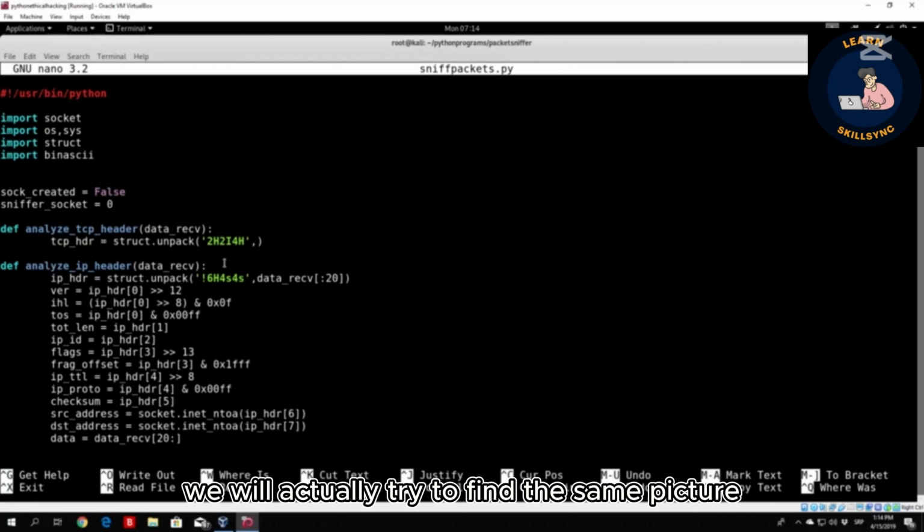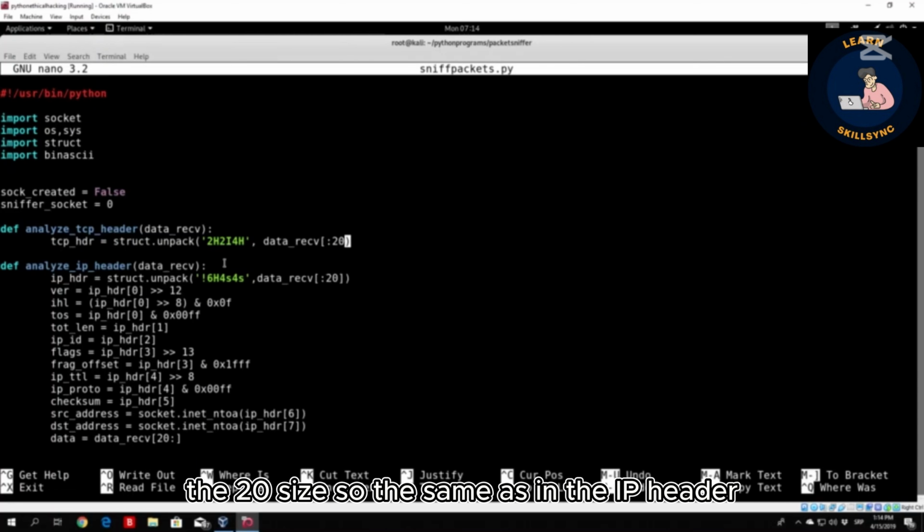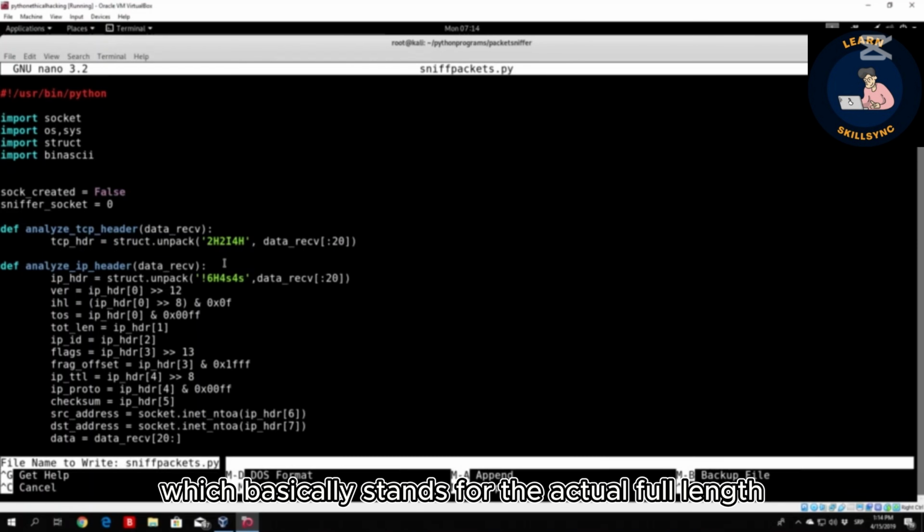So what we will do is try to find the same picture for the TCP header that we had for the IP header, in order to see what size certain fields take and how many of them there are. Now what we want to strip from data_receive is the 20 size, the same as in the IP header. And you can see that the first new thing right here is the I letter, which basically stands for the full length.